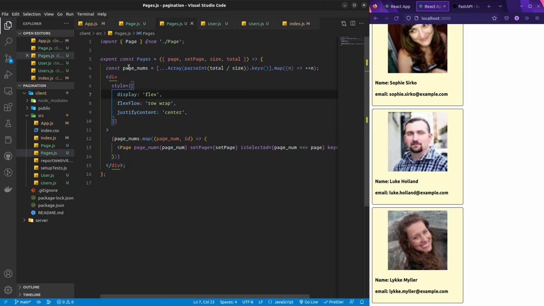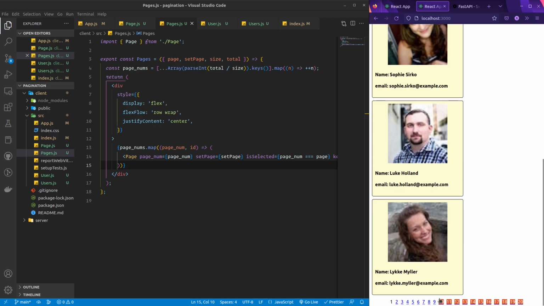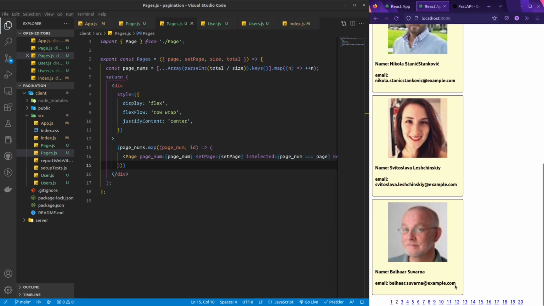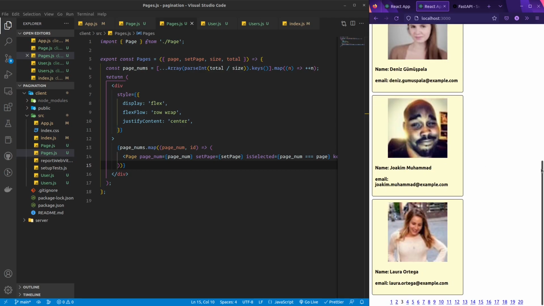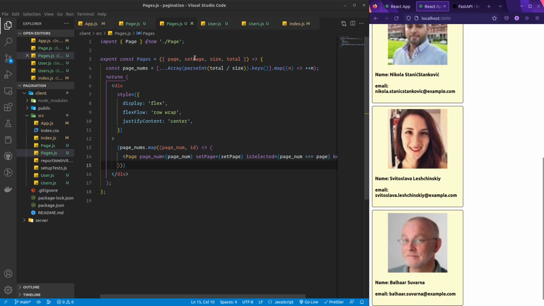Let me go and check the pages component really quick. We are just having the list, and okay, we are actually not returning it, so that is the problem. If I save that and refresh, yes, there we go. So this is already functional, guys. If I click on the second page and the third page, as you can see, it is getting the list of users accordingly. It's getting the first 5, the second 5, and then the third 5.